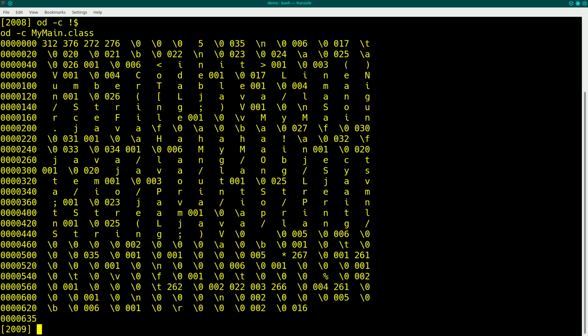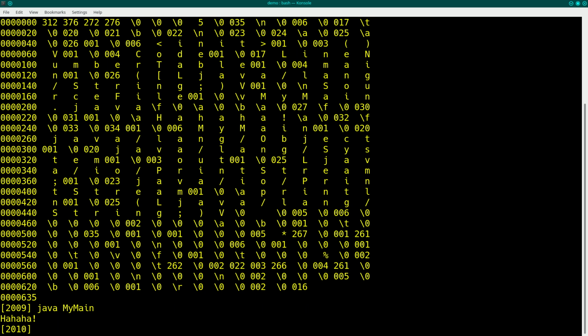It's pretty short, right? And if you want to run it, we can just say java and the name of that class file, but without the dot class, and it executes your program.